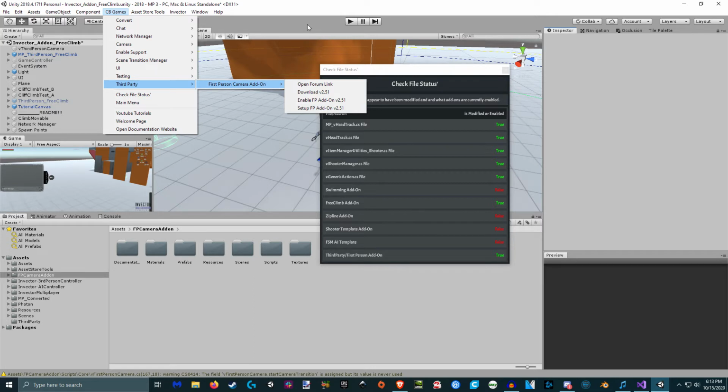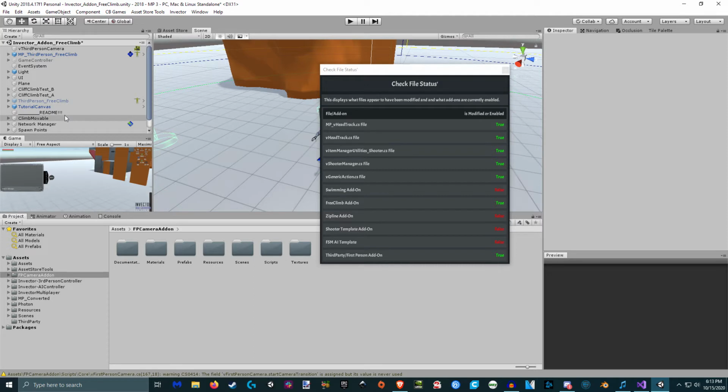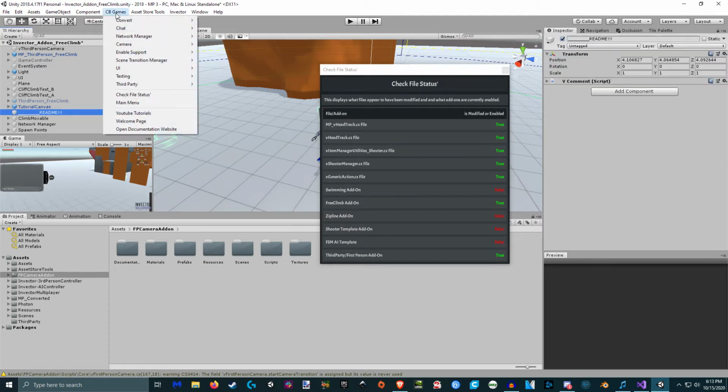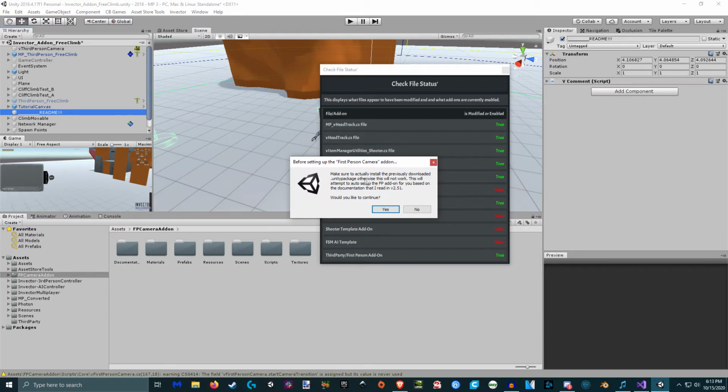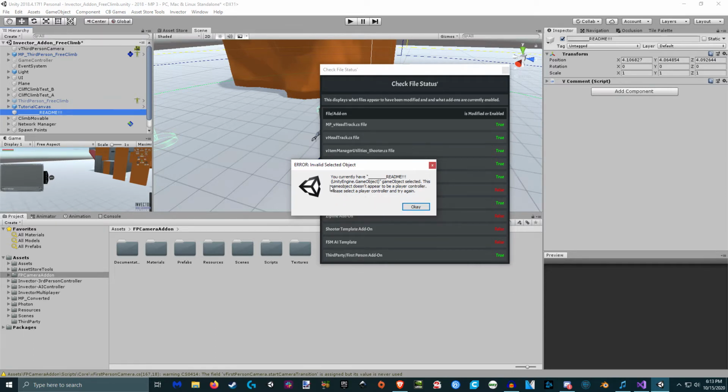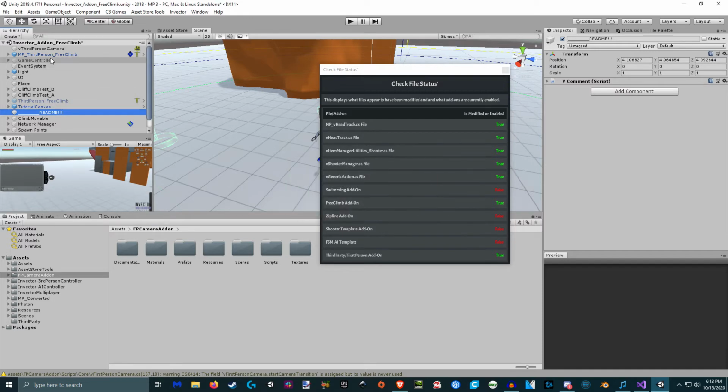With the setup option, you need to select the target that you would like to add the first-person camera to. But I'm not going to do that first, so you can see the error that will happen. Let's go ahead and say setup. It says, make sure you actually have this imported into your project, and we do. So let's click continue. Yes, and it says you currently have the README selected, but it's not a player controller. So let's try it again.